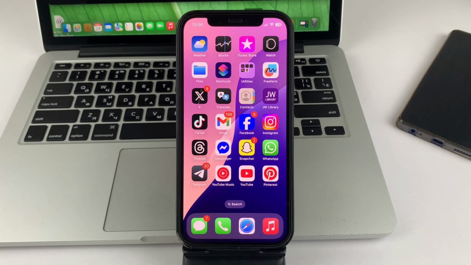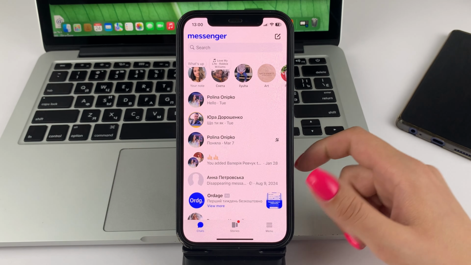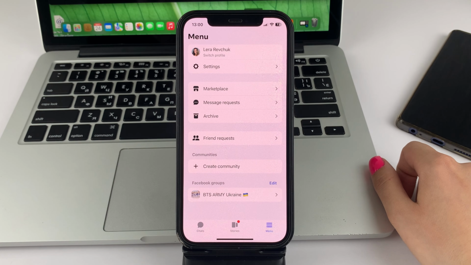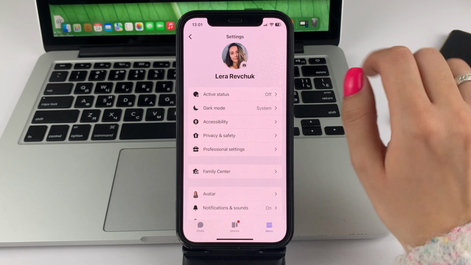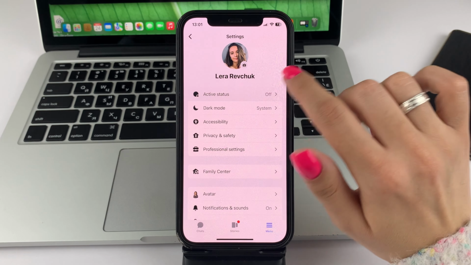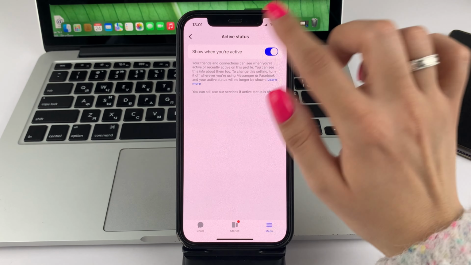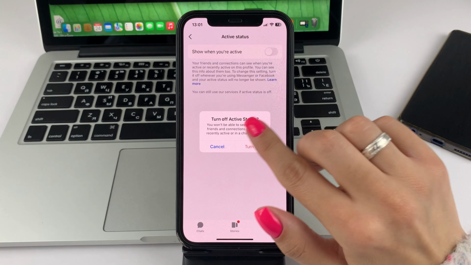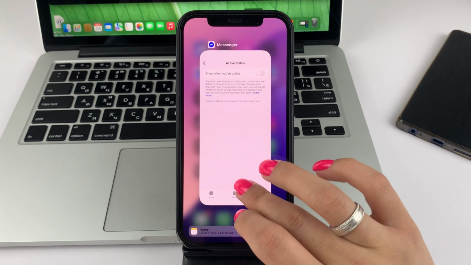If you would like to disable this option, please open the Facebook Messenger app. Next, go to the menu. Now tap on Settings. After which at the top immediately tap Active Status. And if you have it enabled, then just tap on the button so that it turns gray. Confirm your actions. This way, you will easily disable active status in Messenger.